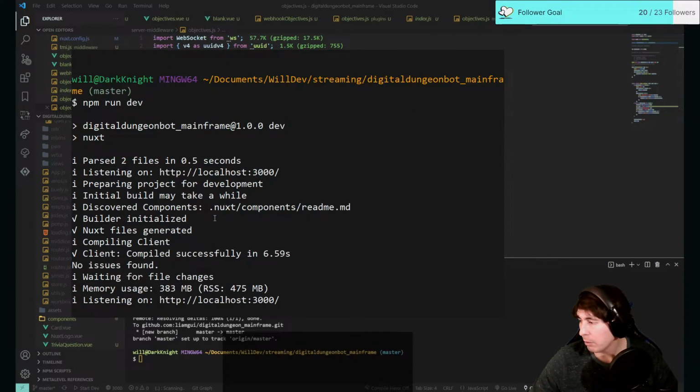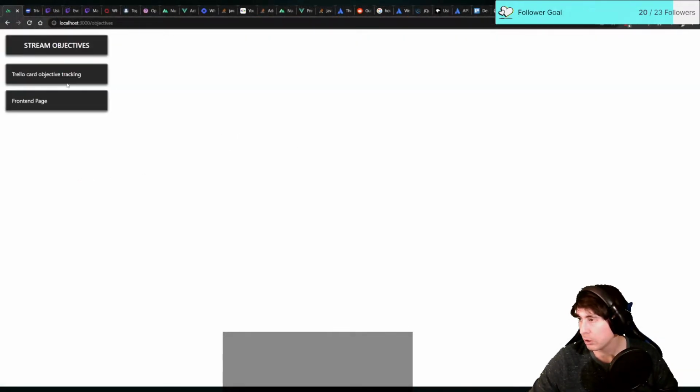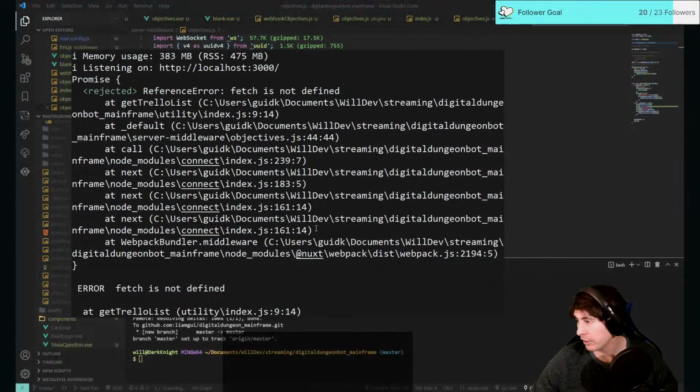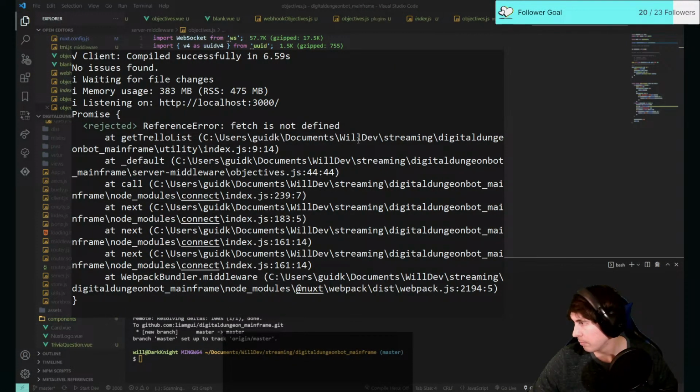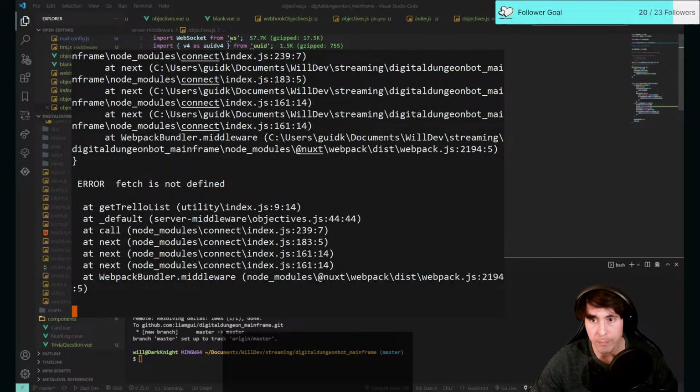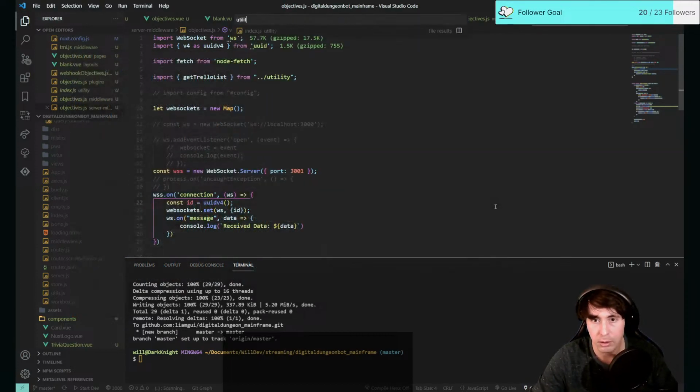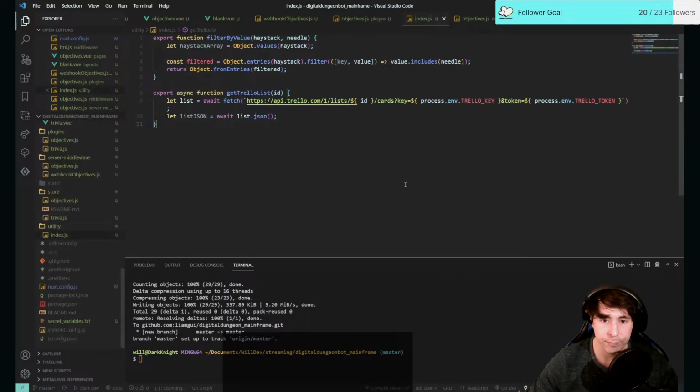Okay, so now what we can do, and that should have console logged. Oh wait, it's not gonna. It's gonna probably give it a. Yeah, let's refresh this page. Okay, so there's that. Fetch is not defined. Utility index. Fetch. Okay, so now the problem is that fetch here under utility. Where'd utility go? I'm in the wrong thing. That's why. Okay. So this fetch is not defined.